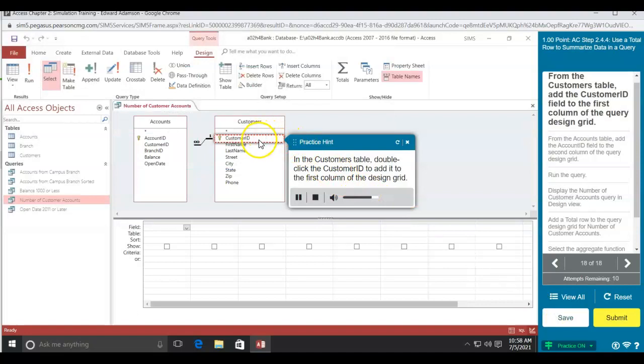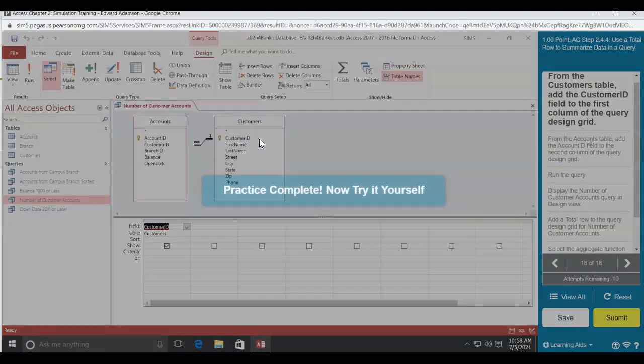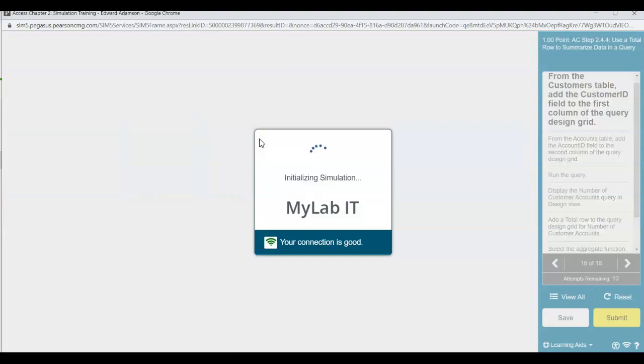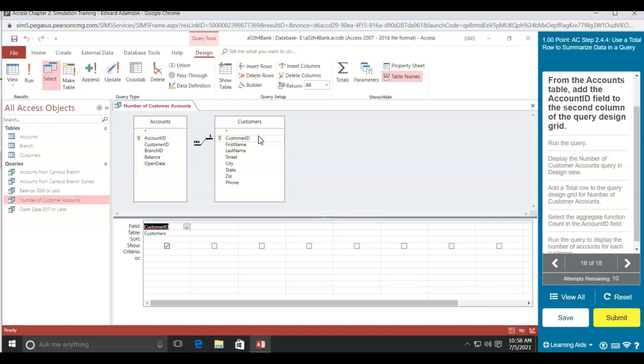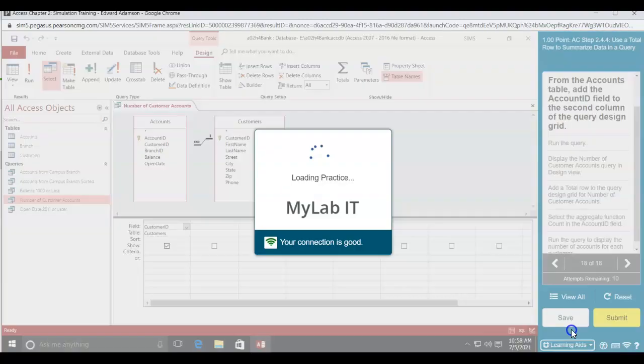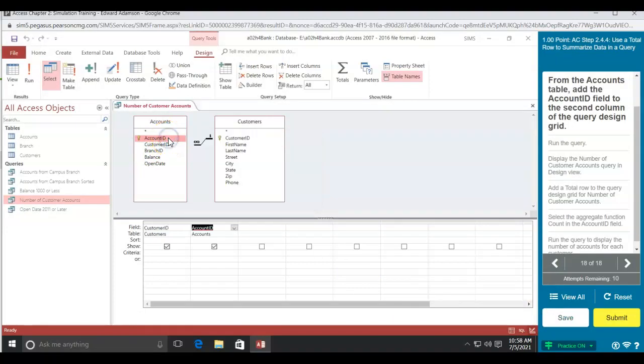In the Customers table, double-click the Customer ID to add it to the first column of the design grid. In the Accounts table, double-click the Account ID field.